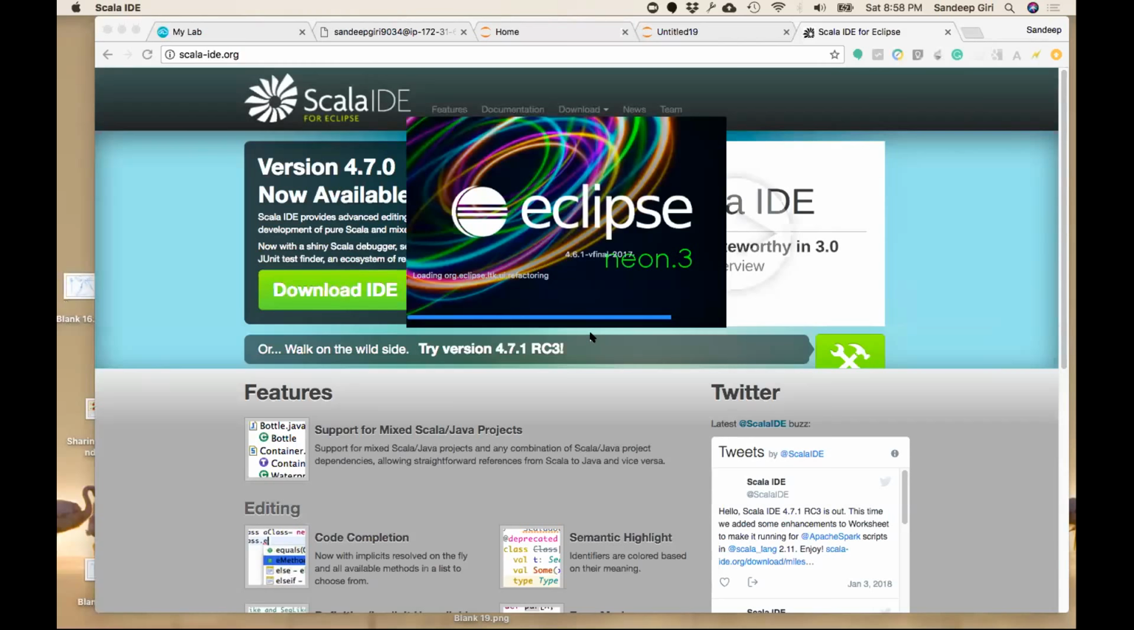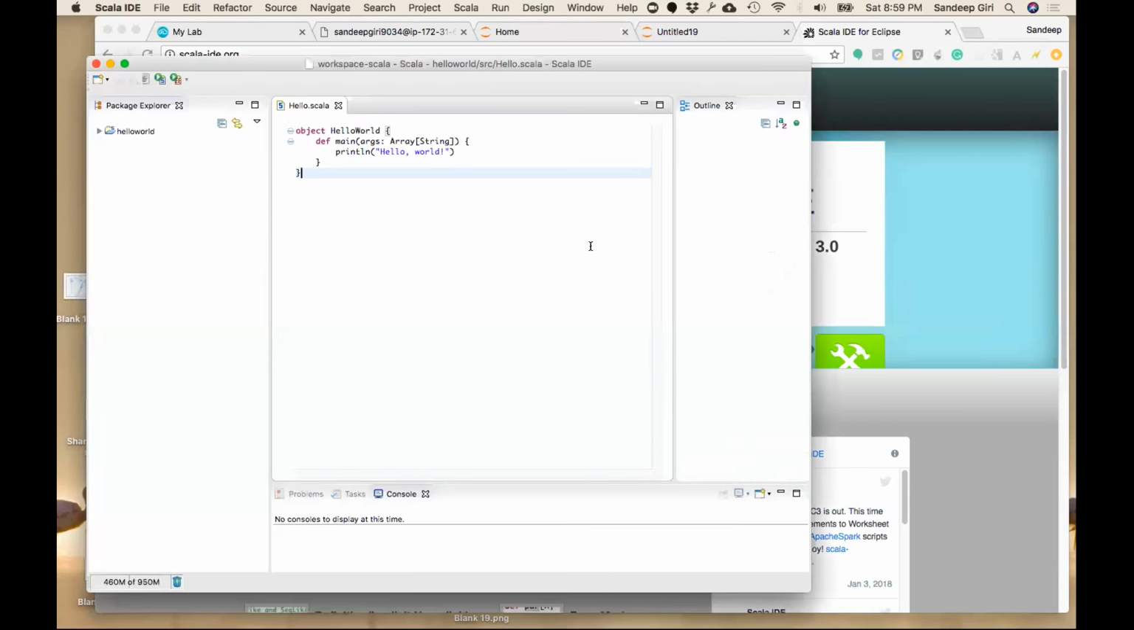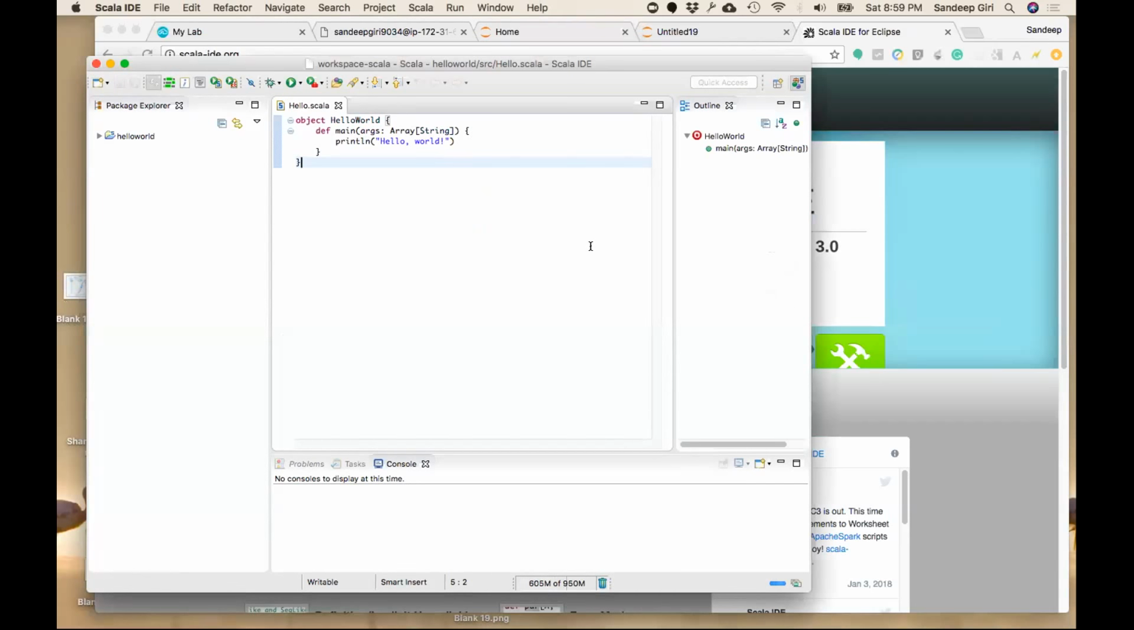Just remember that Eclipse is a very heavy IDE. So if your laptop is of low specification, you may not be able to launch it right away. Okay, it requires a bit more memory. And actually right now I'm scared that it might crash the Zoom.